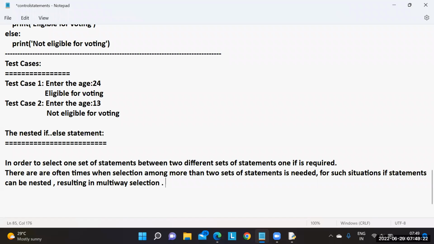So here the if-else statements must be nested to achieve multi-way selection. Okay, that is the purpose of the nested if-else statement, guys.